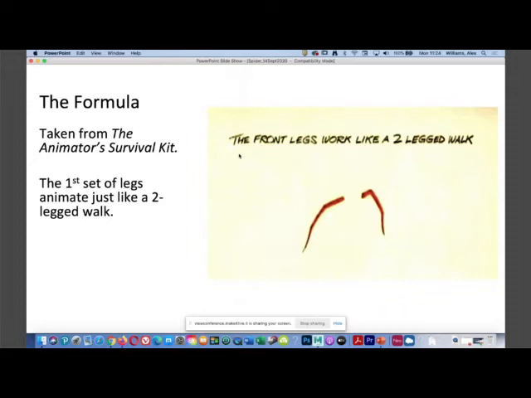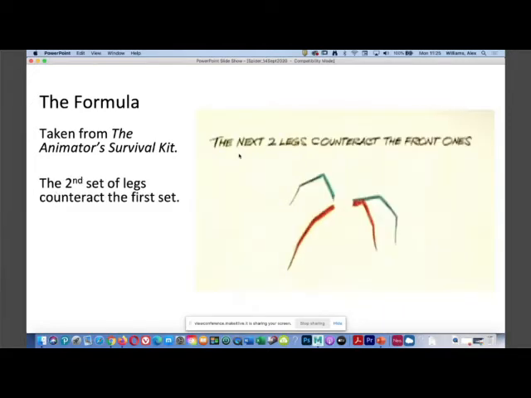And the secret to a spider walking is that even though it's got eight legs, the way to think of it is four pairs of legs. And the front pair of legs, which is where we will begin, animate just like any two-legged walk, just like people, because the basic mechanics of a walk are the same no matter how many legs you've got.